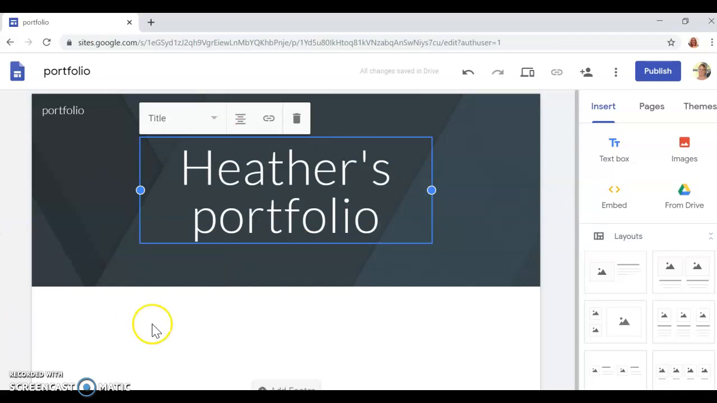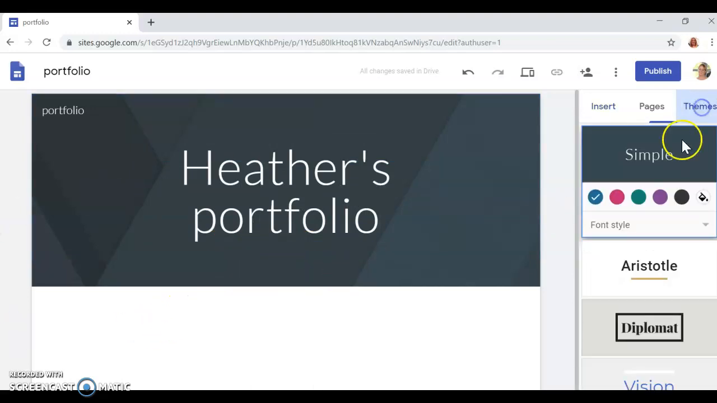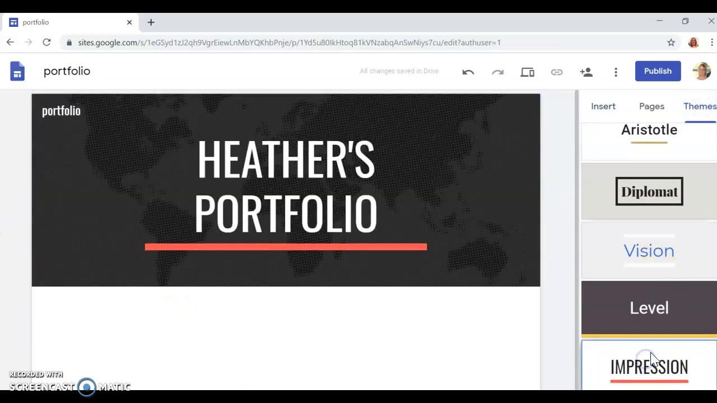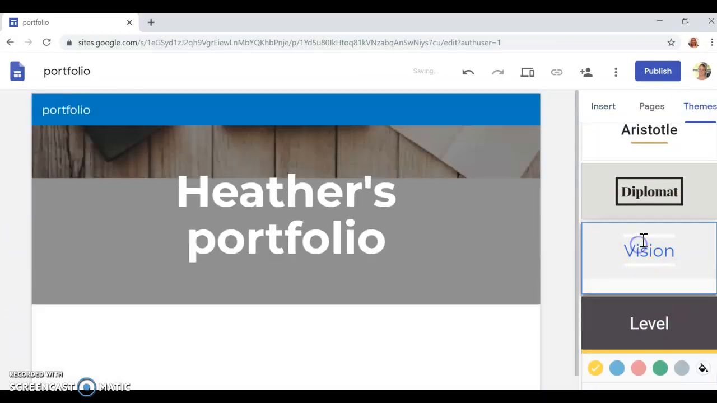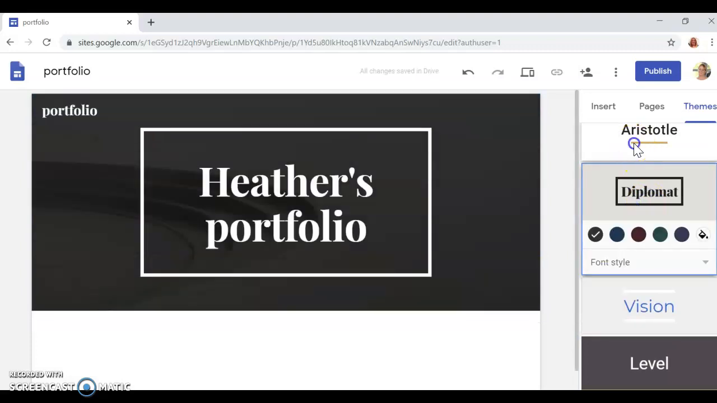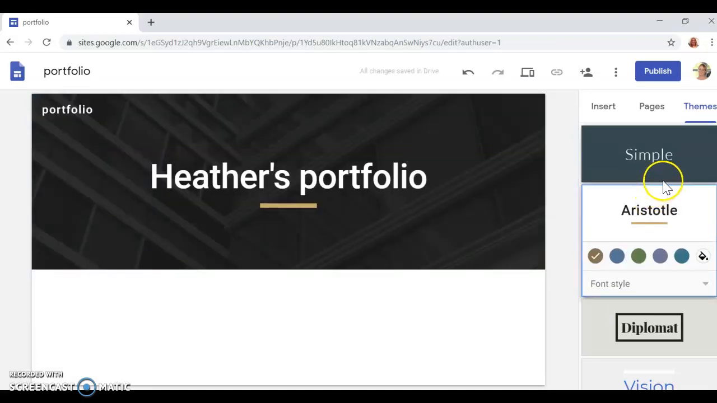Whatever you want your portfolio to contain, that's okay. And if you want to change the theme of it, you sure can. There are a lot of themes that just come automatically loaded in here. Please don't write Heather's portfolio on yours. I know none of you is named Heather.